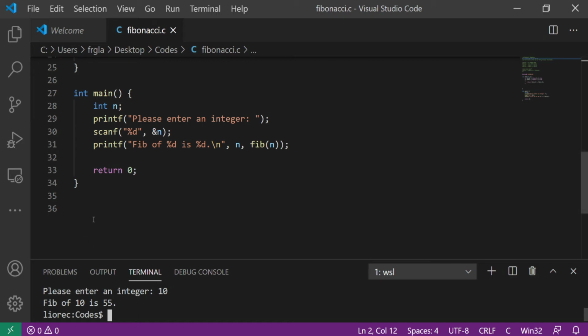So again, let's analyze what actually happened. Let's take the case of n is equal to 5. How did we arrive at the answer, fib of 5 is equal to 5? Let's trace our program. Once you input 5 here, the program is going to call this function fib, and the parameter being passed is n is equal to 5.